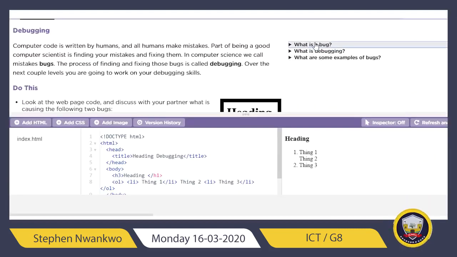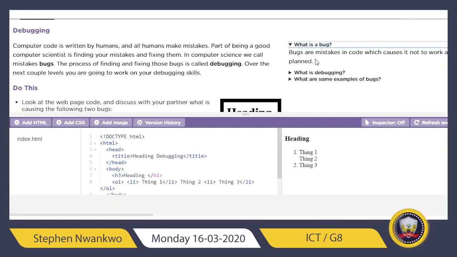Now, the first question is bug. What is a bug? Bugs are mistakes in code which cause it not to work as planned. In web pages, we have mistakes that can cause a web page not to work correctly. And any mistake in a web page is called what? A bug.